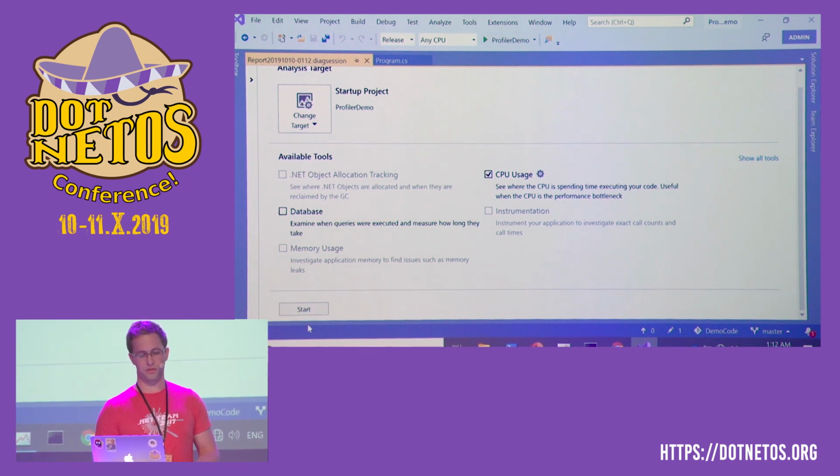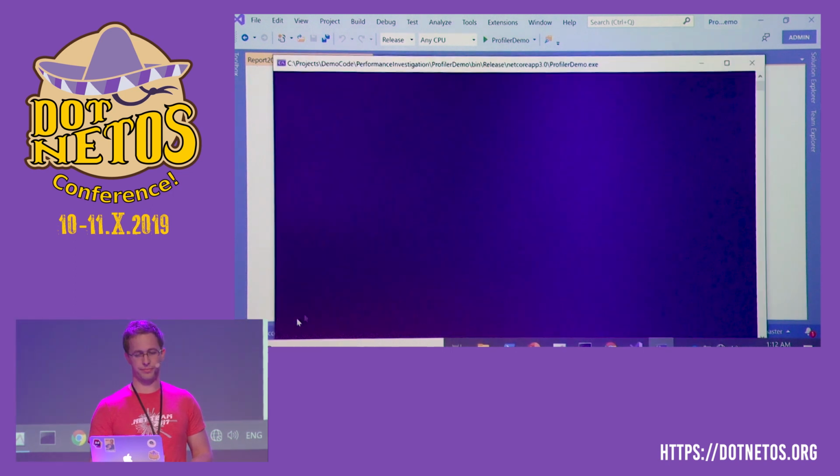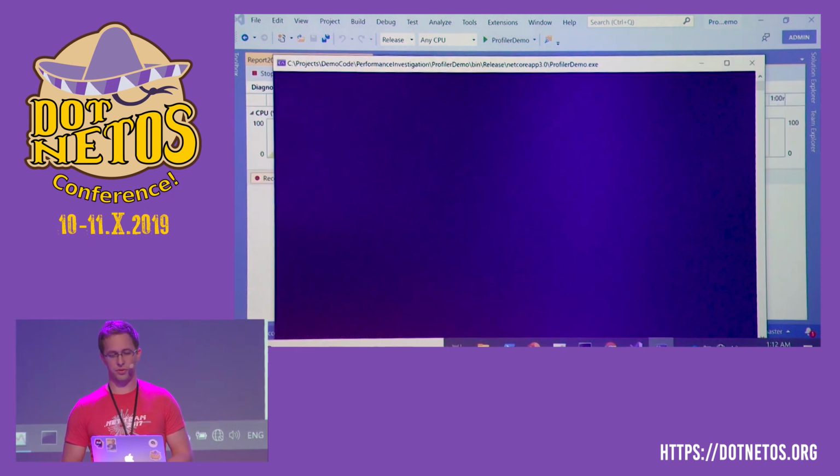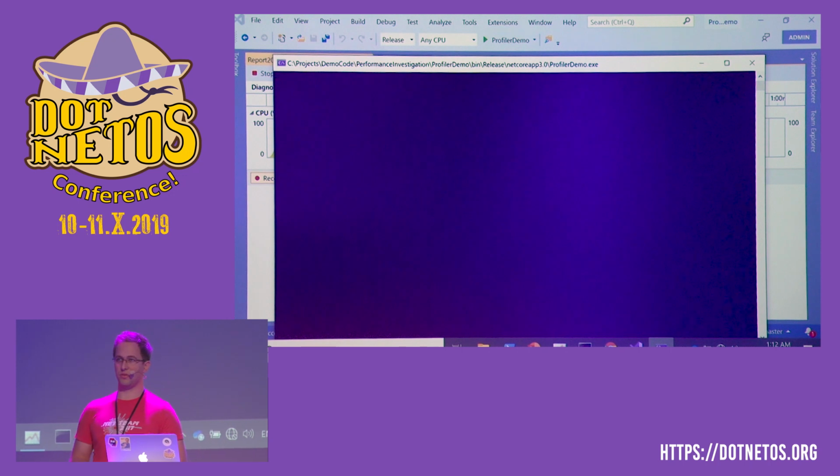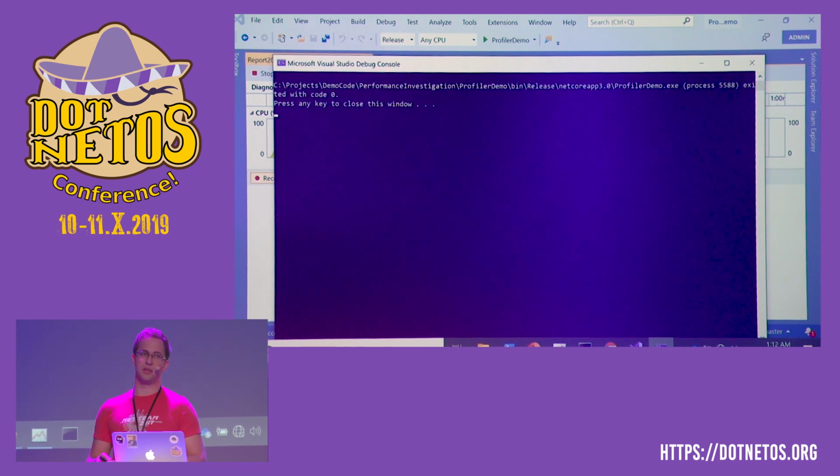And now we just start the profiling. It's very important for your repro app to run for at least a few seconds so the profiler can gather enough data to show you some meaningful results.